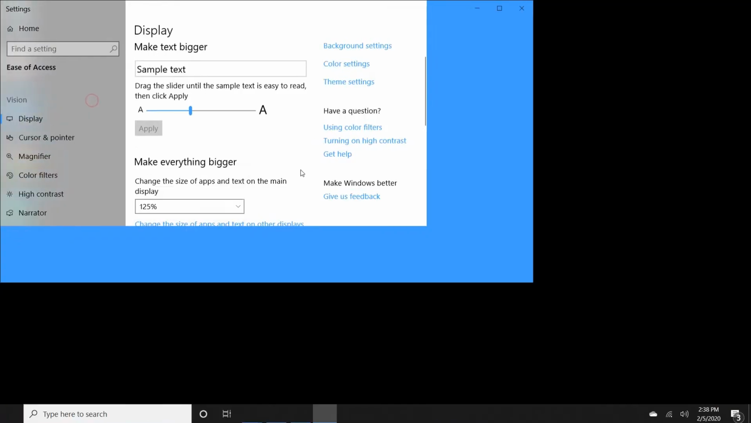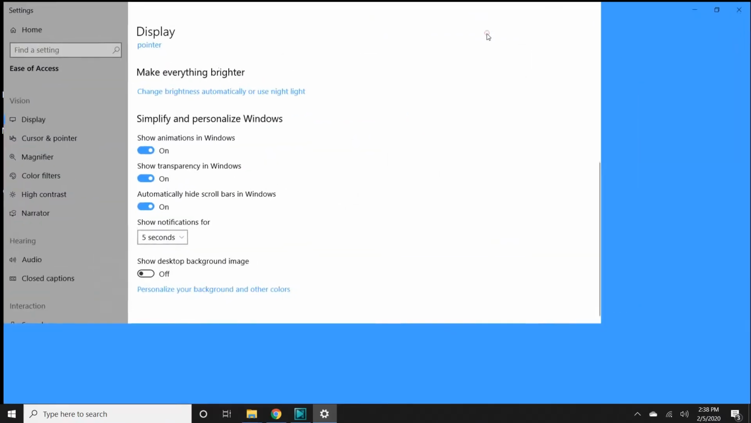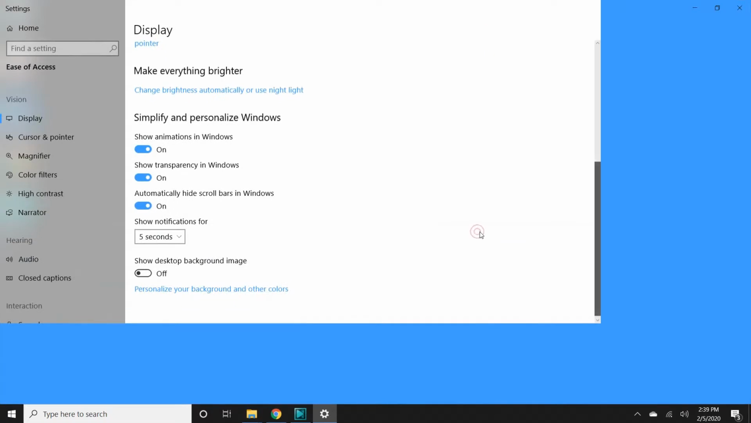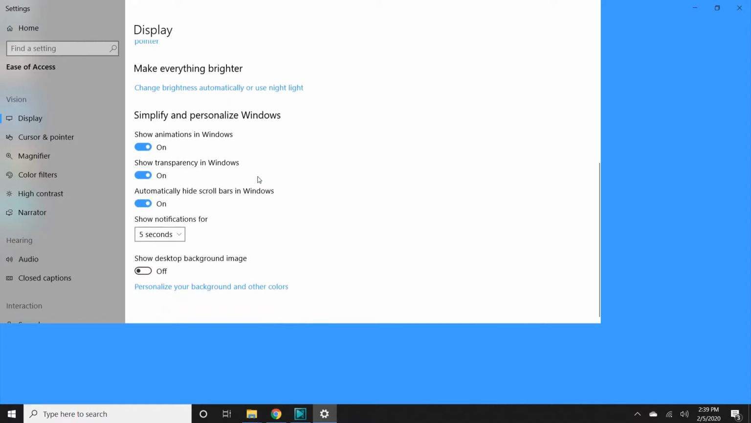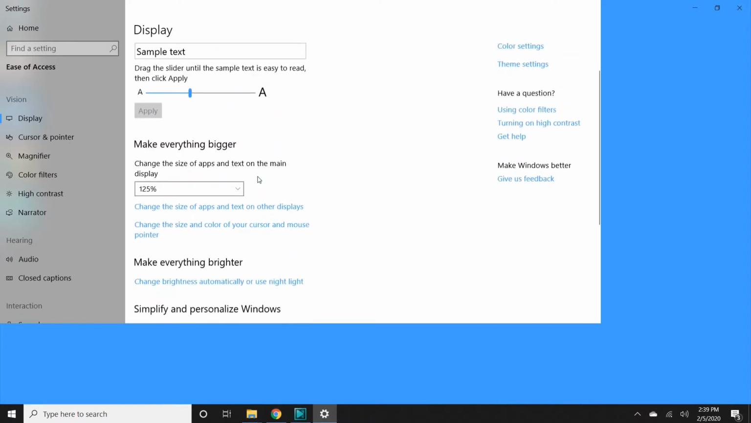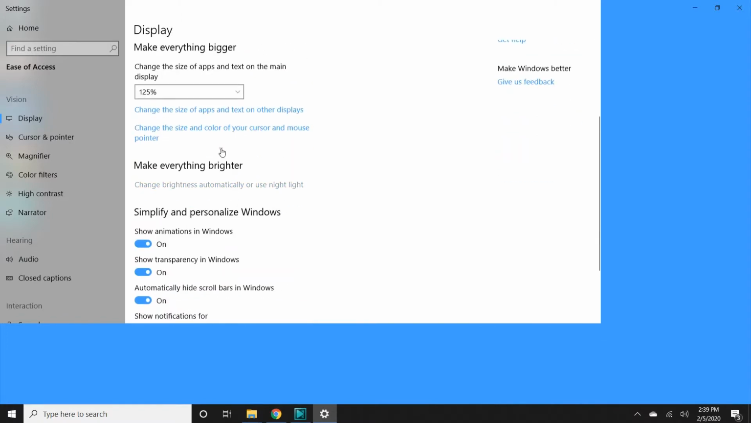Alright, next up we have brightness. This one's good to adjust if someone frequently gets headaches from looking at the screen. That's really the only time I've ever used it, was for somebody whose eyes got tired looking at the screen too much, so that's good to keep in mind.